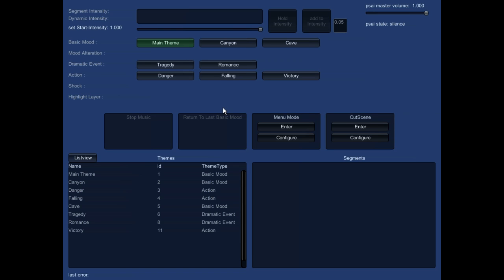For instance, whenever the player is being attacked, you'll want your battle music to instantly kick in and interrupt any other theme that might be playing. And to achieve that, your battle music needs to be set to type action.